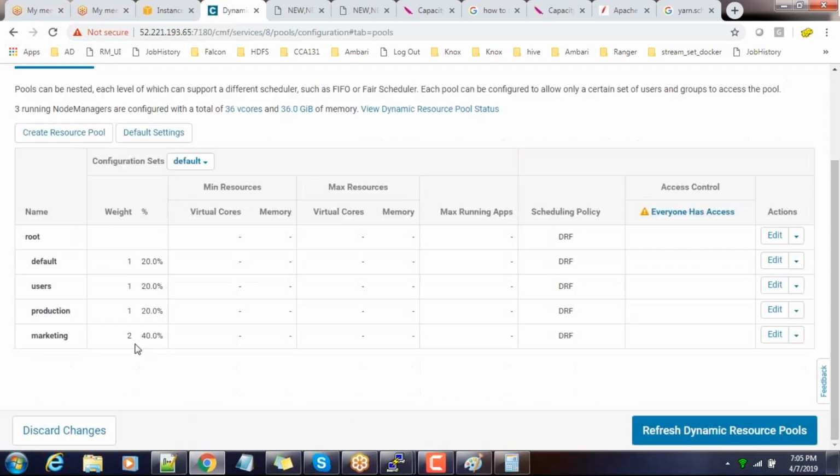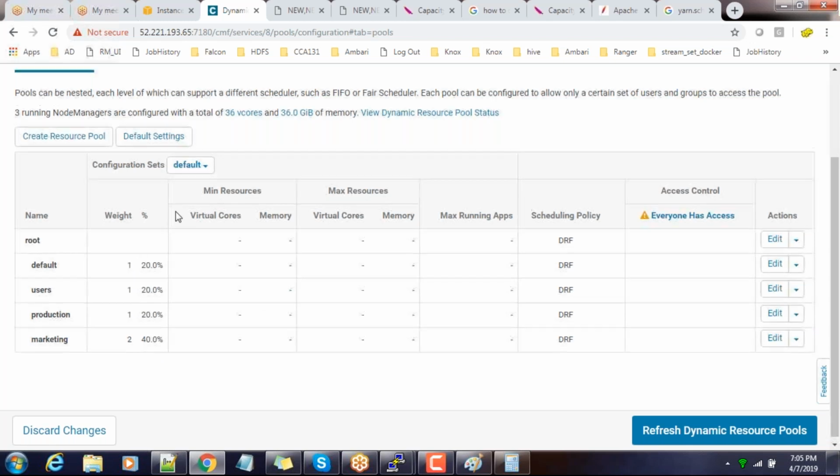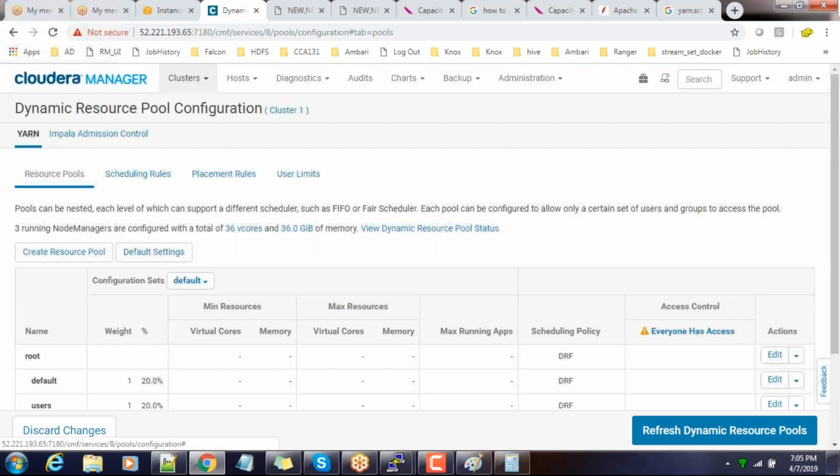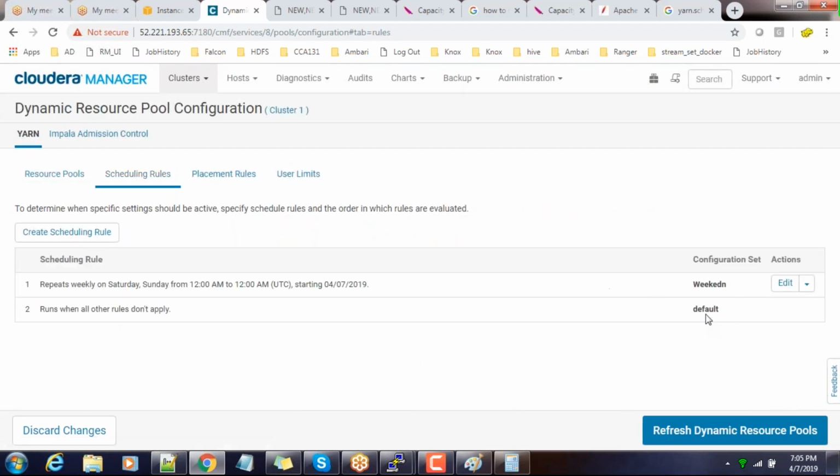So if I have one more, like 1 plus this is like 2, 5, 1 out of 5, right? So 1 out of 5 means 20 percent, and 2 out of 5 means 40 percent, like that. If you just change that number, accordingly this will come. And we can have different configuration sets, like the default configuration set. If you just hit here, the default configuration is run when all other rules don't work.